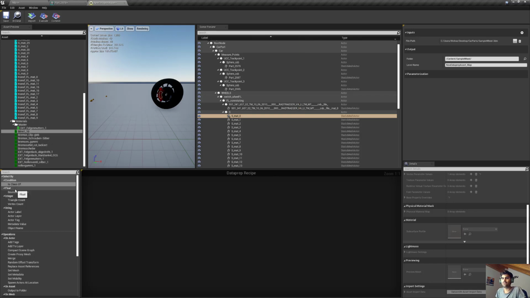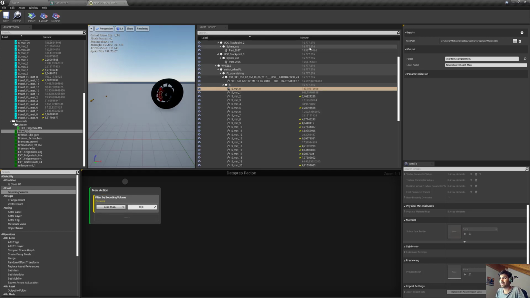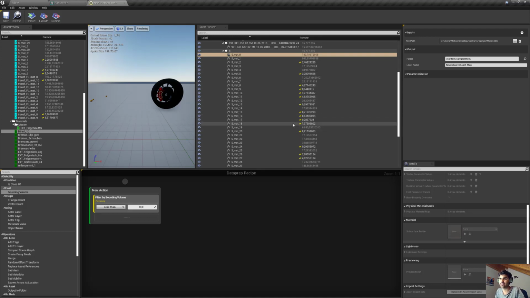The second one is float, which means you're comparing less than, equal, greater than, and is nearly equal. It doesn't have in between. So, for example, this one is bounding volumes. If I say, for example, 10, and preview it, I'm going to grab all the bounding volumes that are just below 10 cubic centimeters.